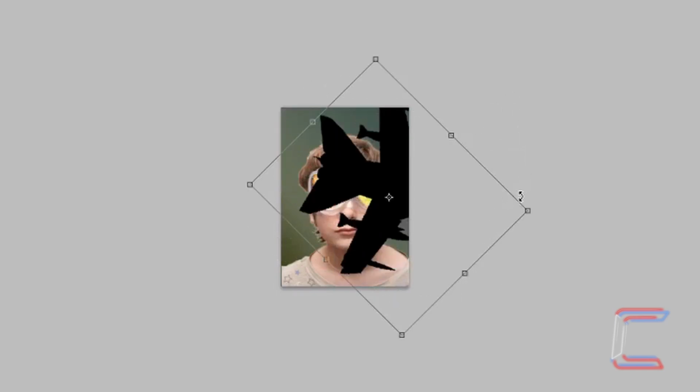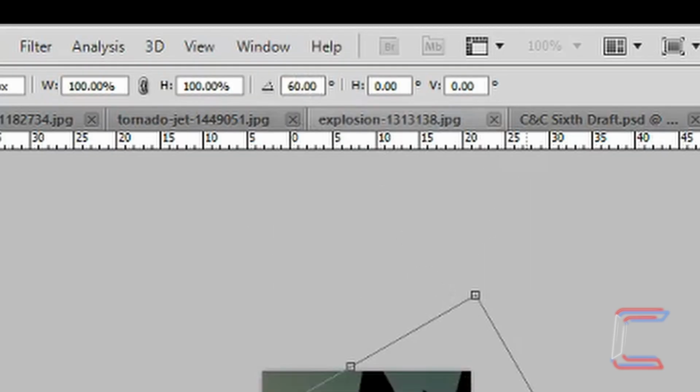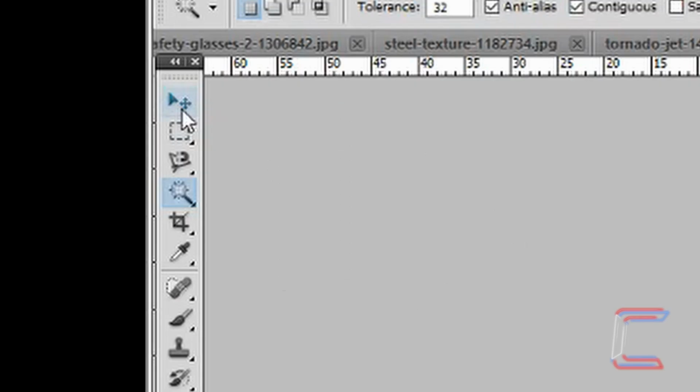Press Ctrl and T to select the free transform tool. Hold in Shift on your keyboard. Drag your mouse cursor to one of the top corners so you have the curved double-headed arrow. Left click, hold Shift as well. Drag clockwise by 60. Let go of your left mouse button, let go of Shift. Press Enter. Select the Move tool.